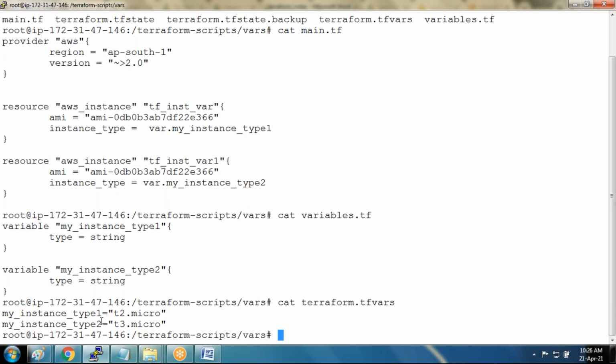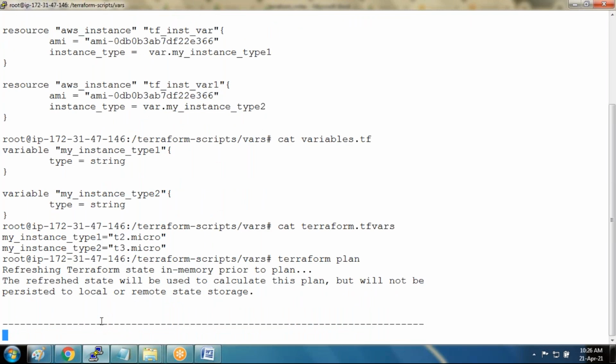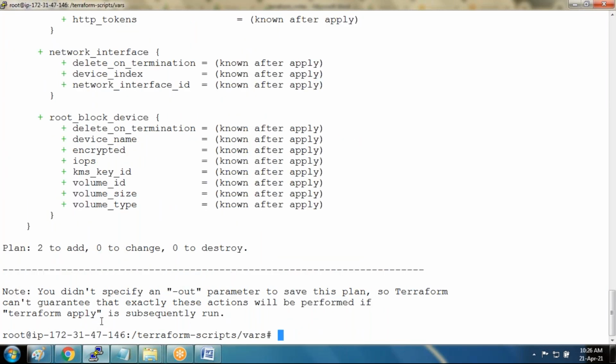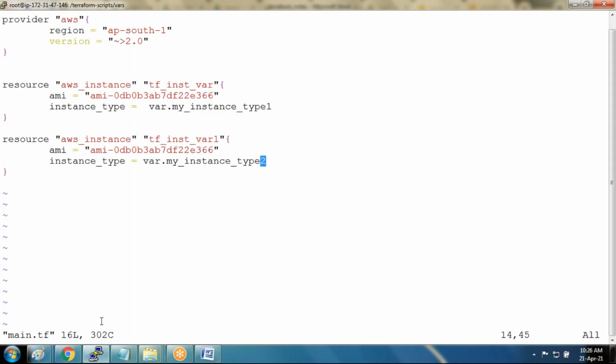Now if I run terraform plan, it is not going to prompt us for any values. Straight away it is going to create your 2 instances with 2 different types. Now what is the advantage? Why are we not going with the dynamic approach, why are we going with the static kind of thing? The reason is, in the main.tf file we have only 2 variables, right?